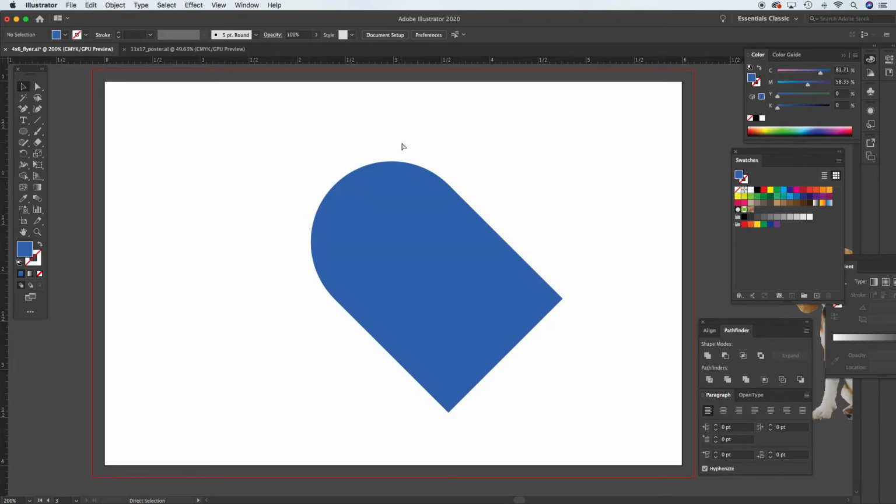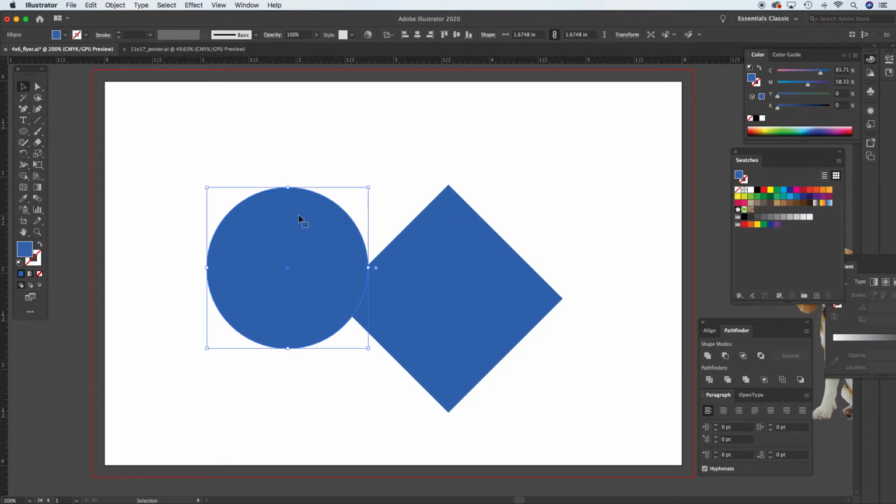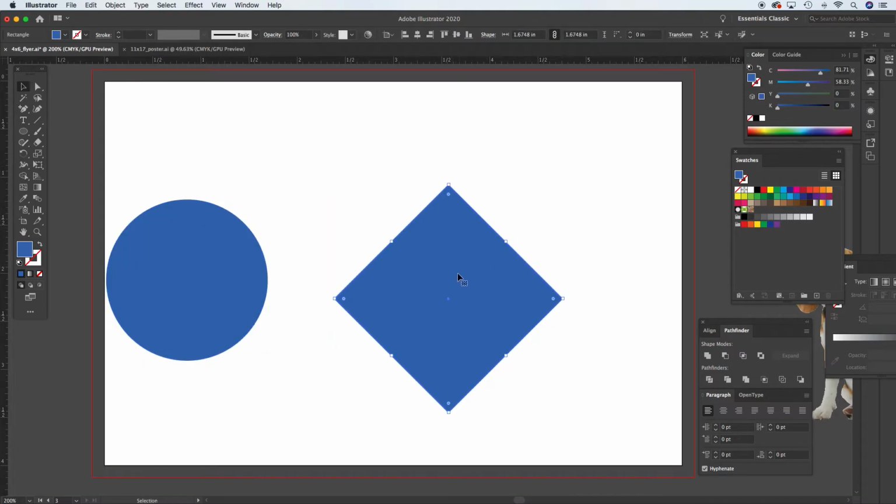So I'll go over that again. I had my circle and my square. I rotated the square 90 degrees.